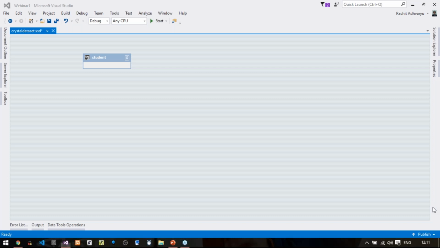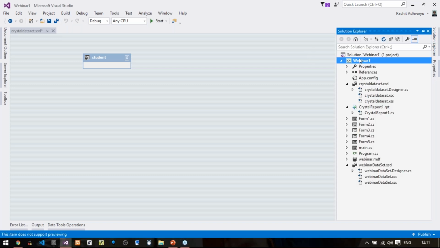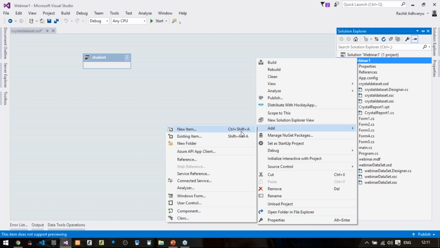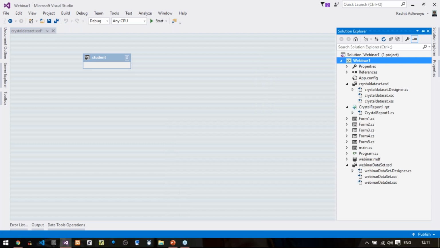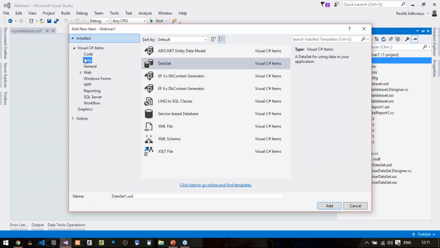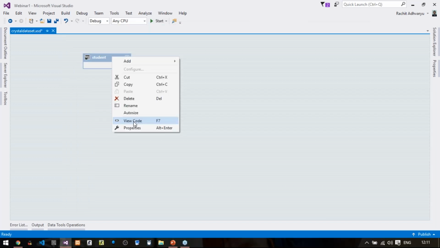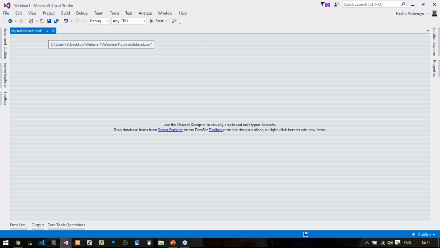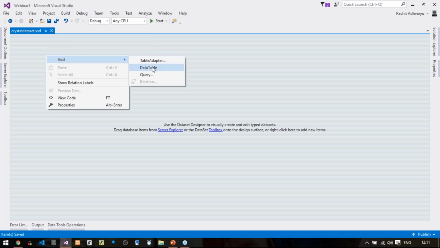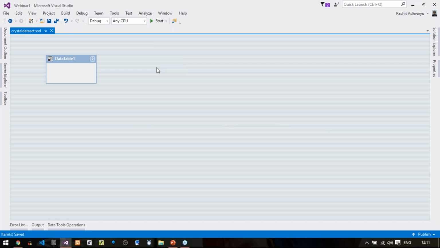I'm just repeating the steps one more time. Go to Solution Explorer, right click on webinar, that is the application, add new item, click on data, click on data set, and click on add. This screen will appear. In that, right click on this screen and click on add data table. Once this is here, first rename this data table. I will rename it to student, let us say.